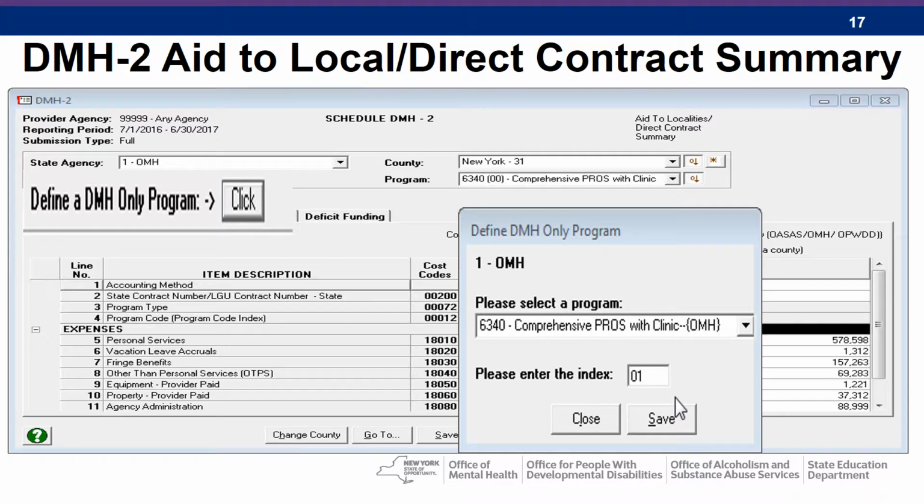The Define a DMH Only Program button is used when a program reported in one column in the course schedules needs to be split into two or more columns on the claiming schedules. This function is only used by OASIS and OMH. Click Define a DMH Only Program. Select the program from the drop-down box, add a different program code index, and click Save.